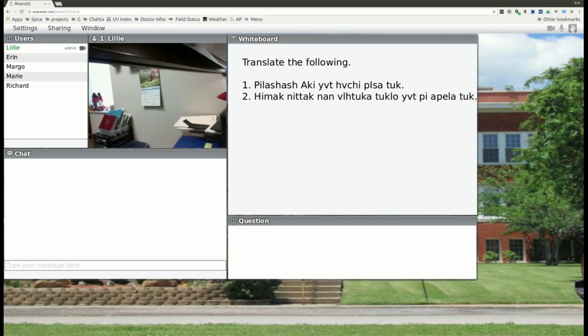Number 2, imaknitak nanastuka tuklo. Tuklo yet piapilatuk. Today, himaknitak nanastuka tuklo. 2 officers, 2 policemen, 2 police officers, however you want to use that. Nanastuka tuklo yet piapilatuk, helped us. Piapilatuk, helped us. Today, 2 police officers helped us. Today, 2 policemen helped us.